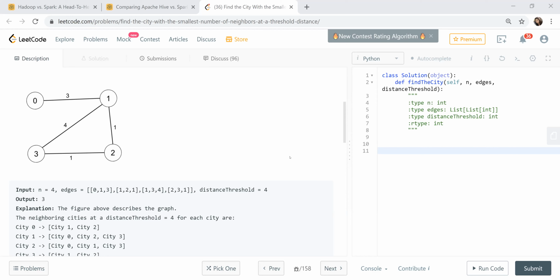Now suppose there's another path 0 to 3 of weight 1. Now to reach from 0 to 2, it can pass through either 1 or 3 as an intermediate element. In that case, if you have a 0 to 3 also with weight 1, your minimum weight to reach from 0 to 2 will be via 3. This is just for one path.